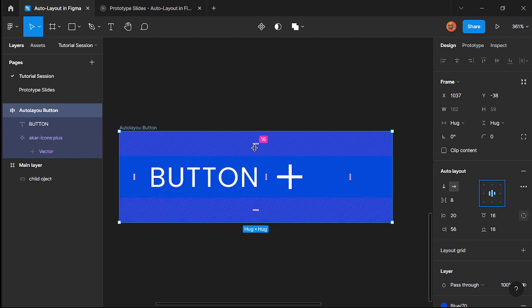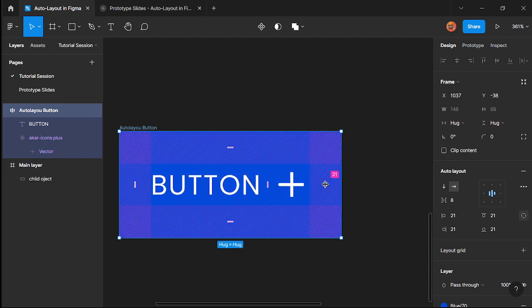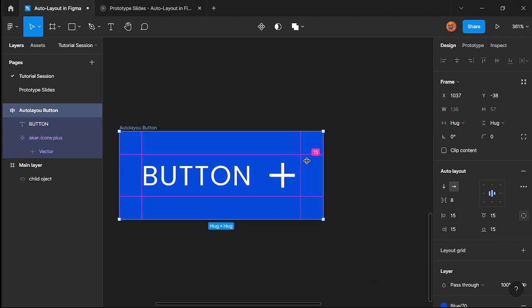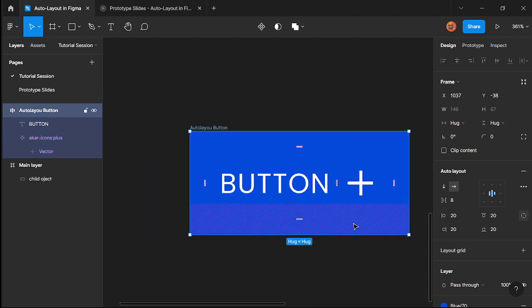You hold on Alt and Shift. Can you see? By holding Alt and Shift, if I hover on this, just on one, I can also hover on this. It gives every side the same padding. Let's set that to 20. Come here, we have 20, 20, 20, and that's so awesome.